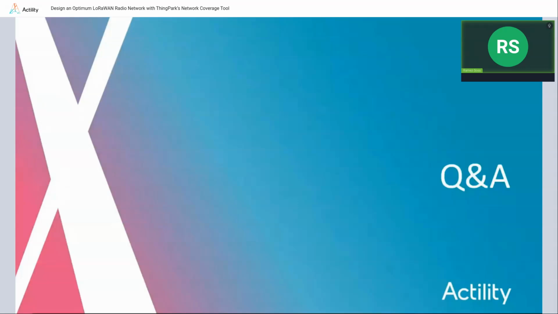Are sectorized gateways also used in the network coverage tool? As of today, we only support omnidirectional antennas, but if there is a specific need to support sectorized gateways, there shouldn't be any showstopper at this stage, because that's something that can be easily added to the tool.